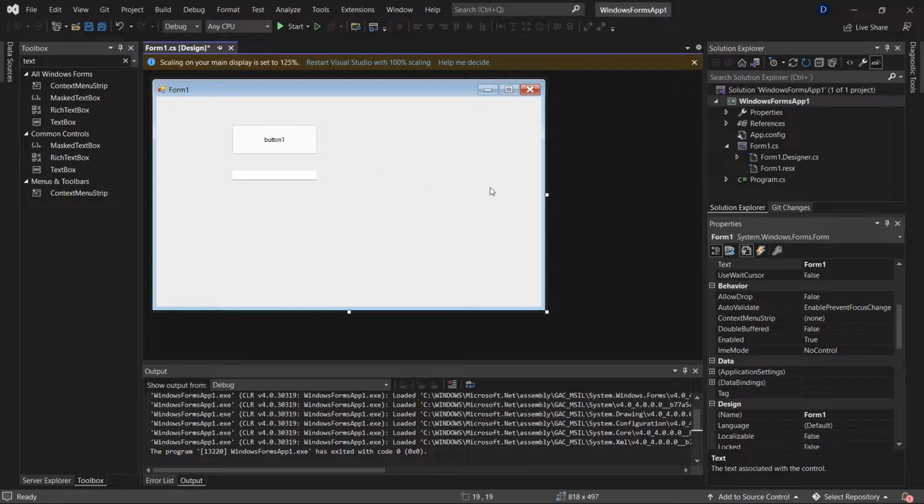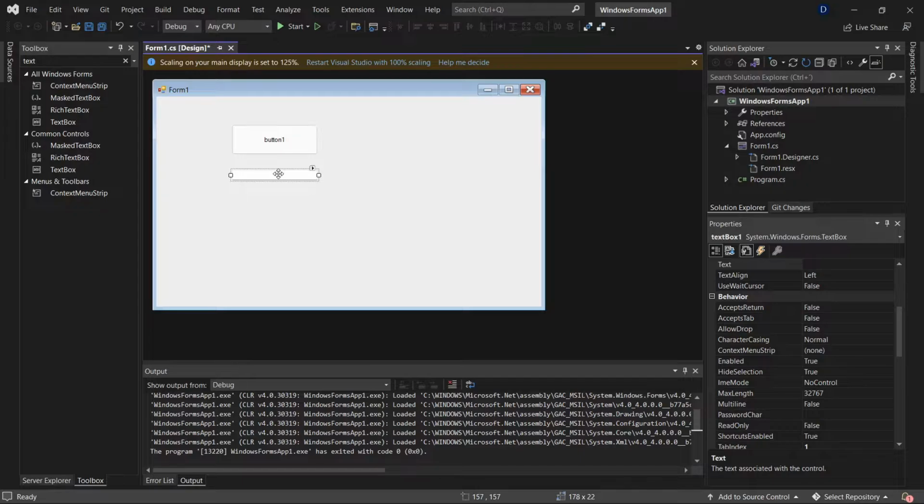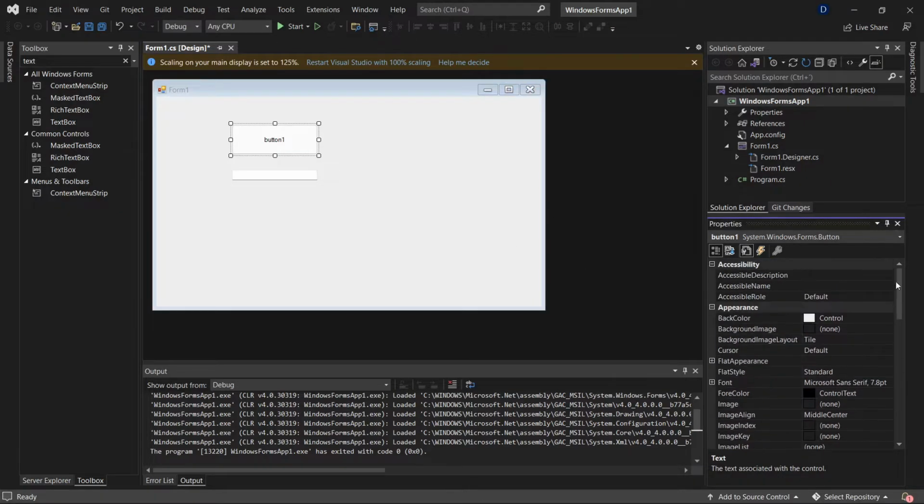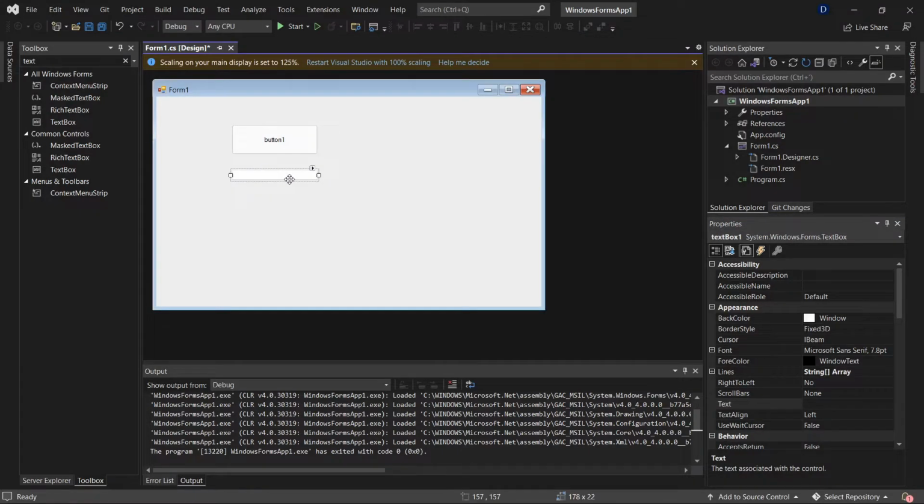What Visual Studio uses to get that information is called reflection. Reflection is what I was talking about. It's about getting the information from the classes, getting all the metadata from the classes. In this case, we can see in the properties all the metadata of the button class, or the metadata for the text box class.